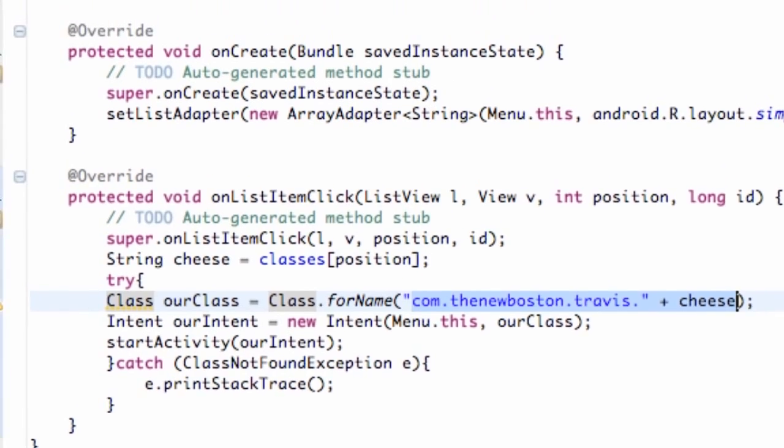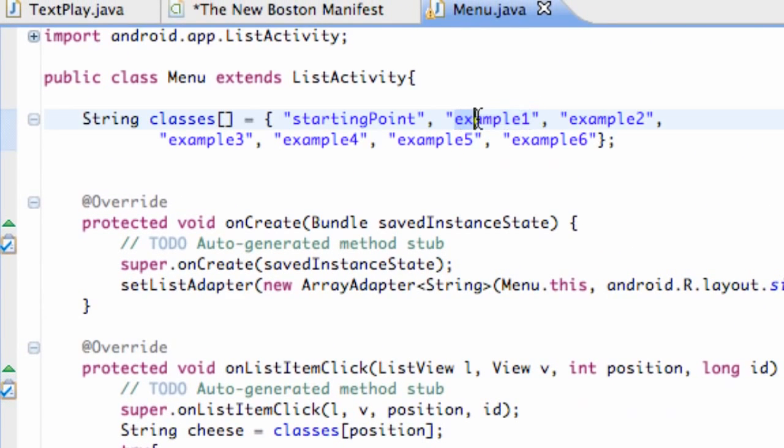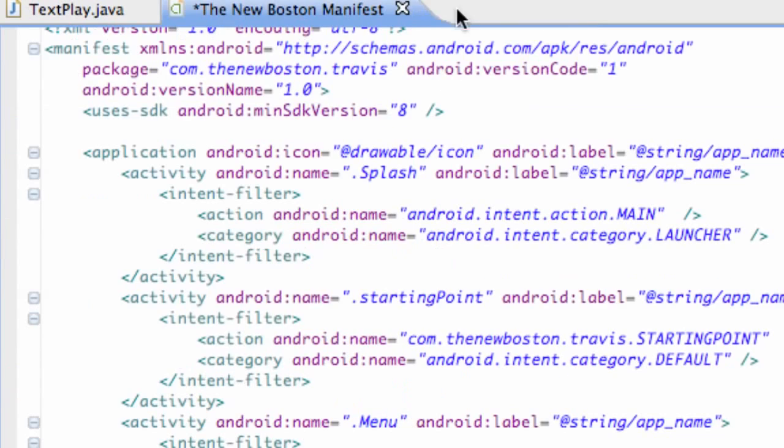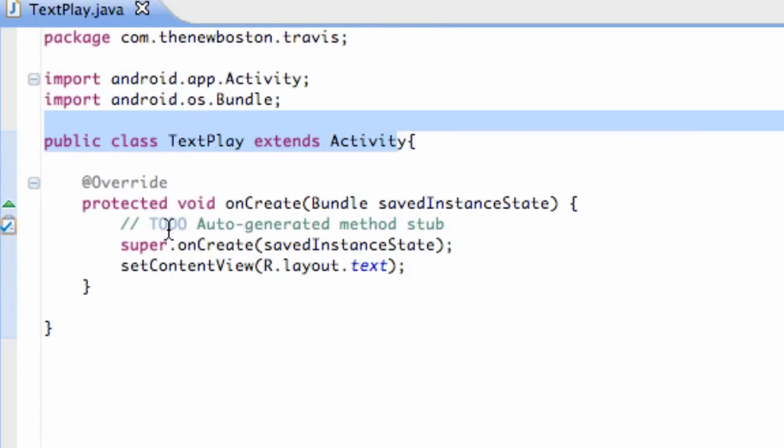And the other thing that we're going to do real quickly is set up, instead of example1, we're going to call this text play. Just like that class we set up, exactly the same text, case sensitive and everything. So now our list activity will be able to open this class. So that's why we set up that list activity. I know it's kind of confusing to go through, but it's an easy reference to access all of our new activities that we're going to create. So hopefully everything's set up and it's going to work now within our emulator.